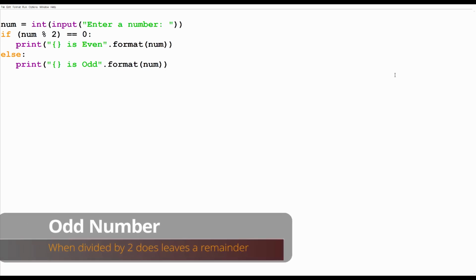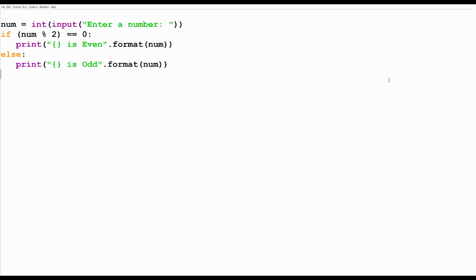You can fit 2 into it 4 times, but there's 1 left. So it has a remainder of 1, which means it's odd. Well, this is the main logic used in this program. Now I can talk about the program.